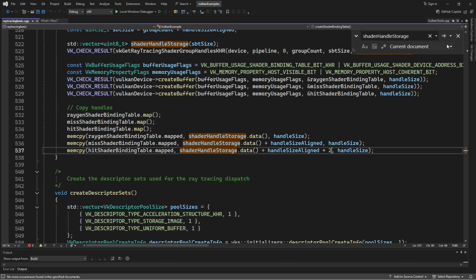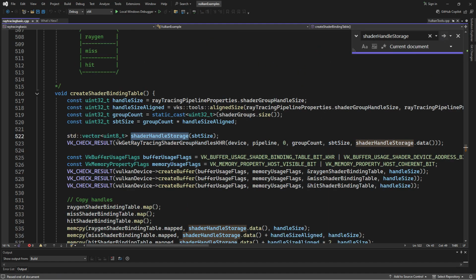Anyway, so that's this guy right here. So again, the definition for vkGetRayTracingShaderGroupHandles is query ray tracing pipeline shader group handles. So that's that.